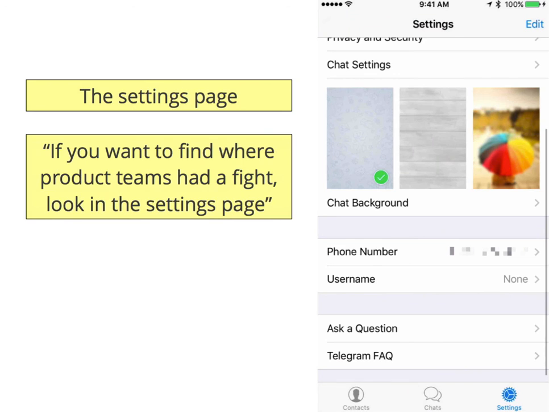And it's actually really funny. The settings page is where you should look when you're looking at a product to understand where people had a fight, where the product team could not decide what to do. So they stuffed something in the settings page.